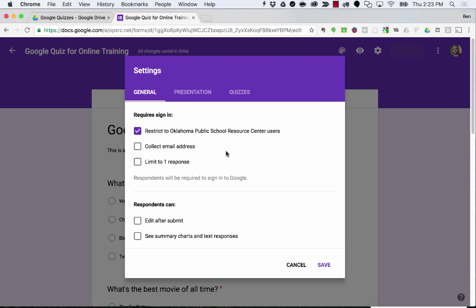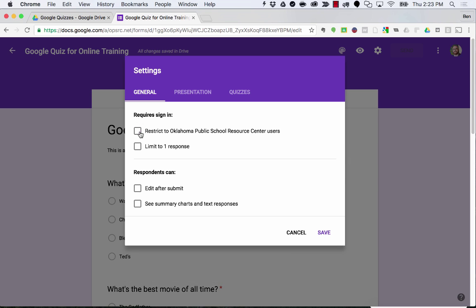Now that we've clicked on that, we need to go through and check settings. By default, it automatically says restrict this to Oklahoma Public School Resource Center users. Yours will say your school name, so restrict to Watauga Public Schools, Chickasha Public Schools. It's going to say restrict to those users. I uncheck this, and let me tell you why. Google will automatically, if that's checked, pull in the name of the user who took the quiz.